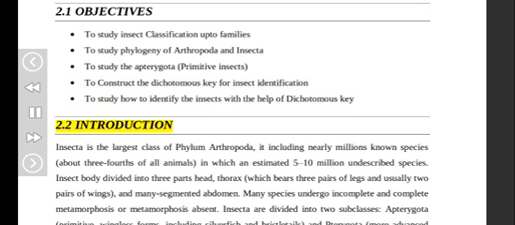2.2 Introduction. Insecta is the largest class of phylum Arthropoda, including nearly millions of known species, about 3/4 of all animals, in which an estimated 5 to 10 million are undescribed species. Insect body is divided into 3 parts: head, thorax which bears 3 pairs of legs and usually 2 pairs of wings, and a many-segmented abdomen. Many species undergo incomplete or complete metamorphosis, or metamorphosis is absent.